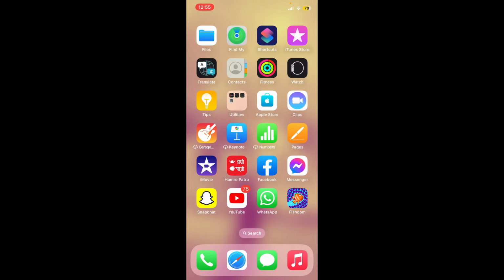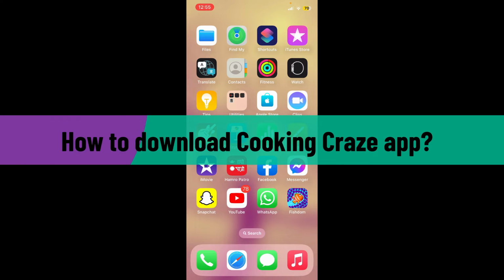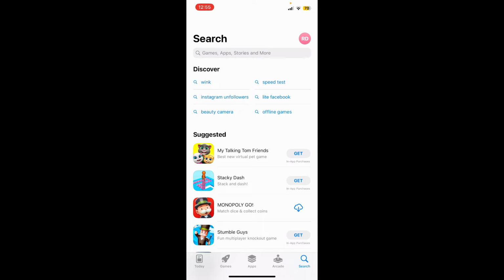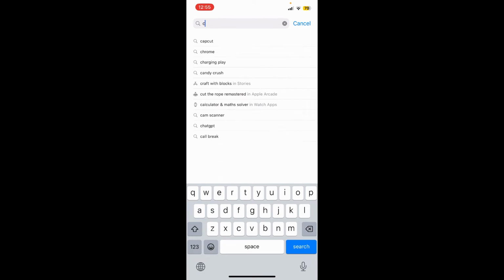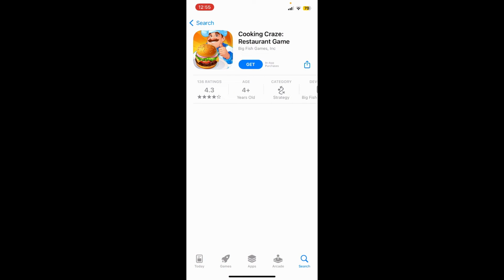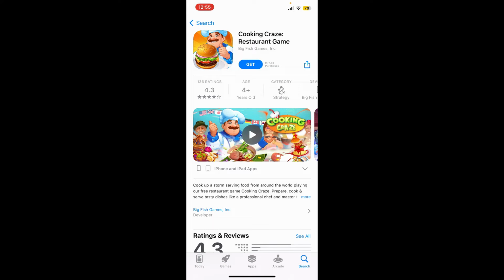In today's video, I'm going to show you how to download Cooking Craze application for your iPhone. So first, open your App Store. To begin, in the search box, search for Cooking Craze. And after you make your search, you'll be able to see this application in the search result. Simply go ahead and get the application downloaded. Tap the Get button or the Install button to begin the download.